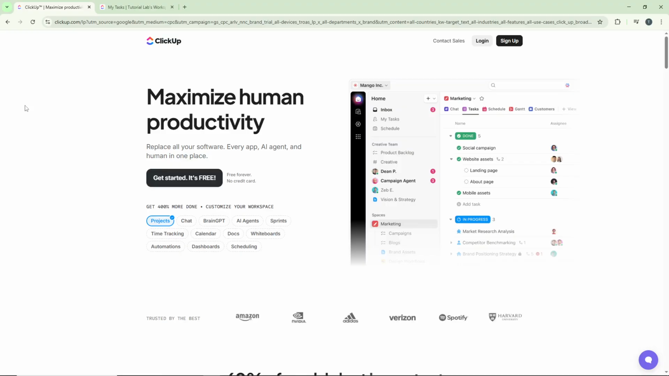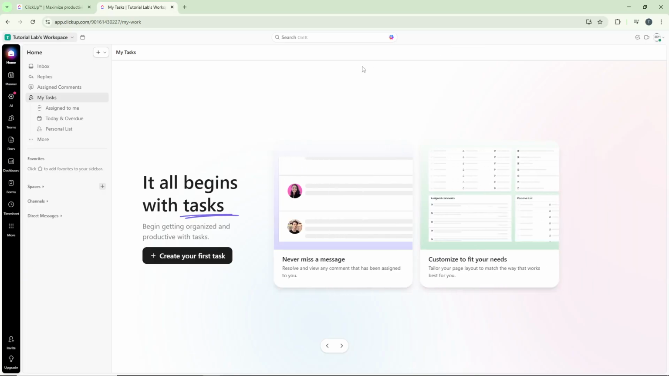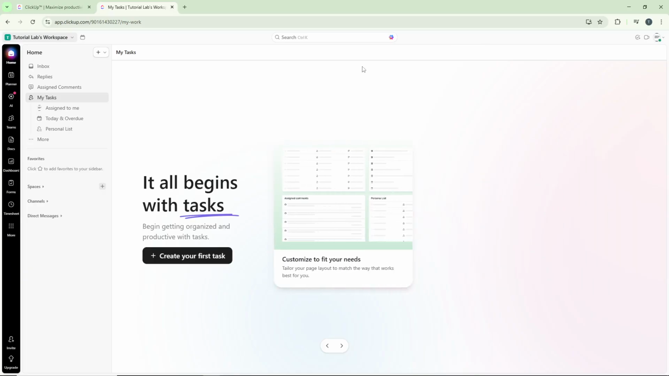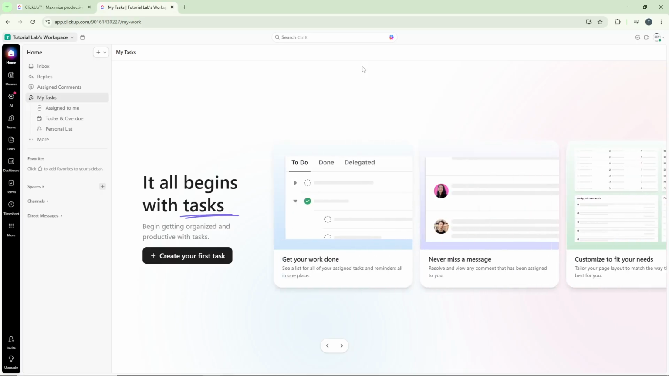First, open your browser and navigate to clickup.com. Once you're on the homepage, go ahead and log into your account using your credentials. Make sure you're signing in with an account that has the necessary permissions to manage integrations and imports, as this feature typically requires admin access.